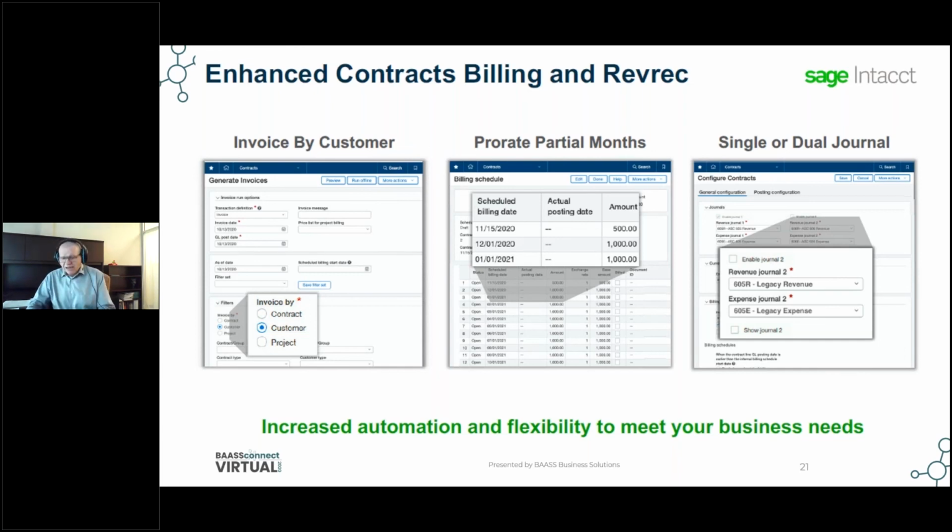Also, with IFRS 15 and ASC 606 being adopted and everybody using it, we are now able to enable or disable that secondary journal that we were posting to. So you no longer need to post to your legacy journals with your legacy revenue and expense recognition. We can now turn that off and disable it so that you no longer need to process to there.